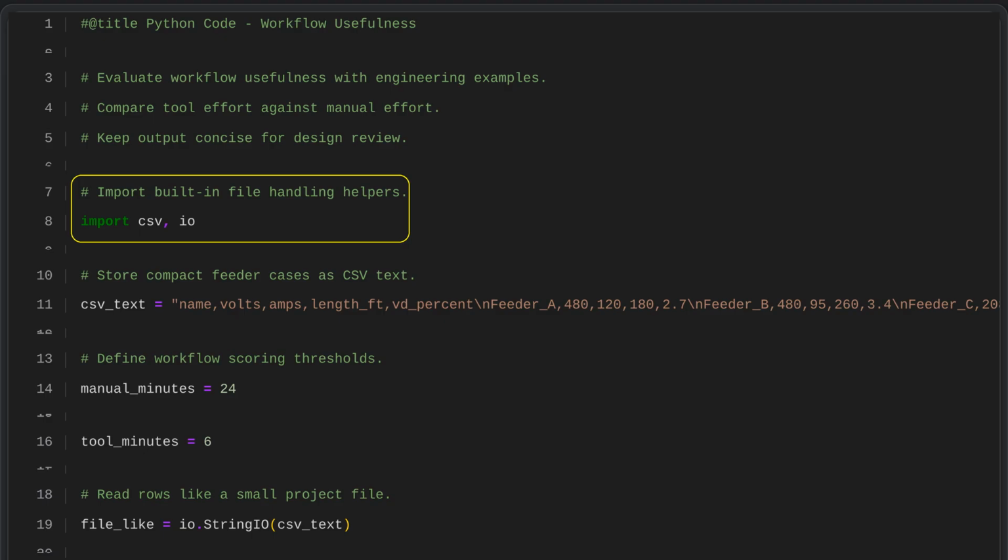The code imports Python's built-in CSV and I/O modules to prepare for working with CSV data. The CSV module supports reading and writing tabular data, while the I/O module allows text streams to be handled in memory. Together, they make it possible to process CSV content efficiently without using files stored on disk.